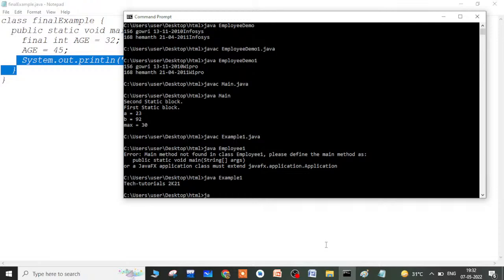So javac, and my program name is final. Make sure you give your class name properly, otherwise your compiler is not going to recognize it, right? So remember that. So javac FinalExample.java, because I'm going to compile this file first.